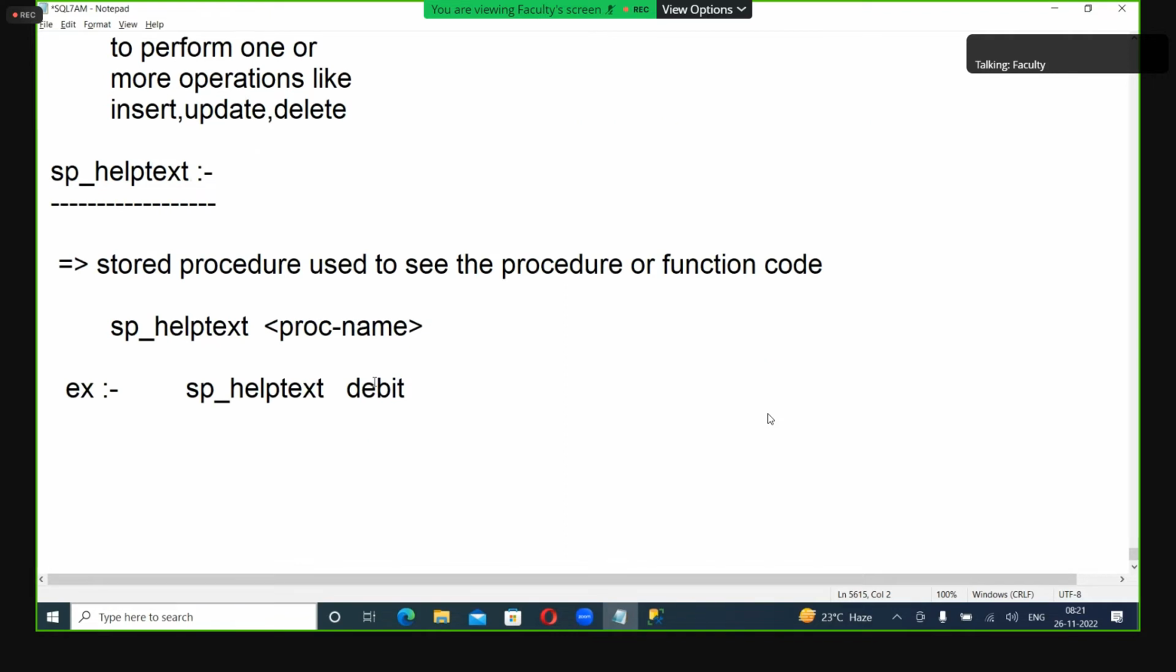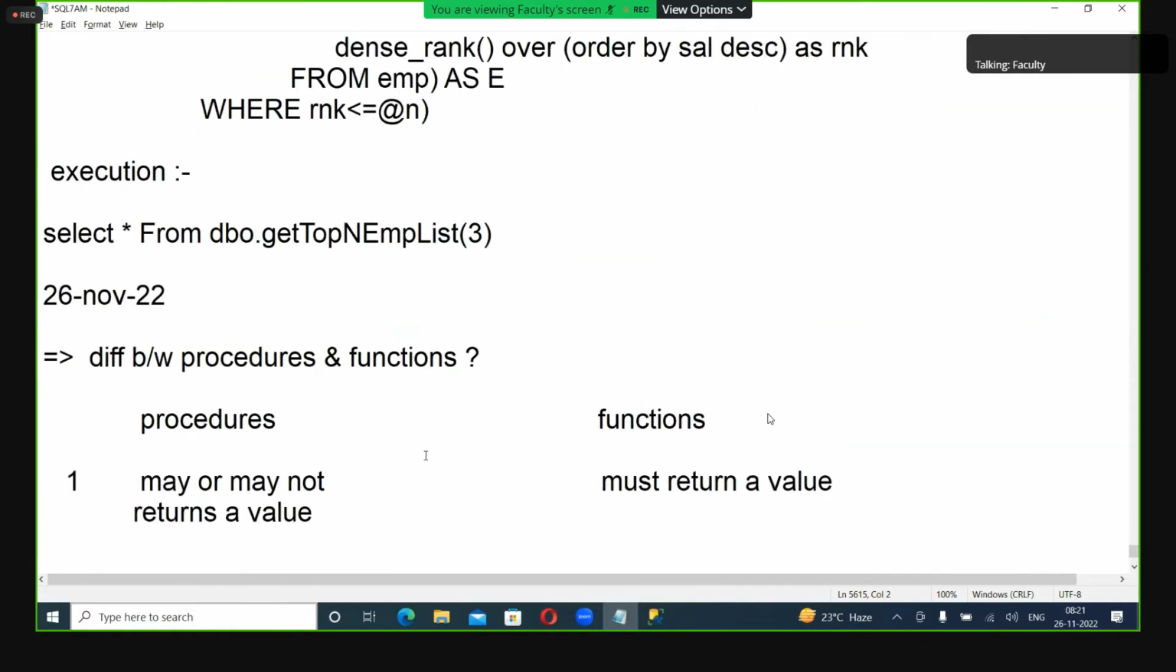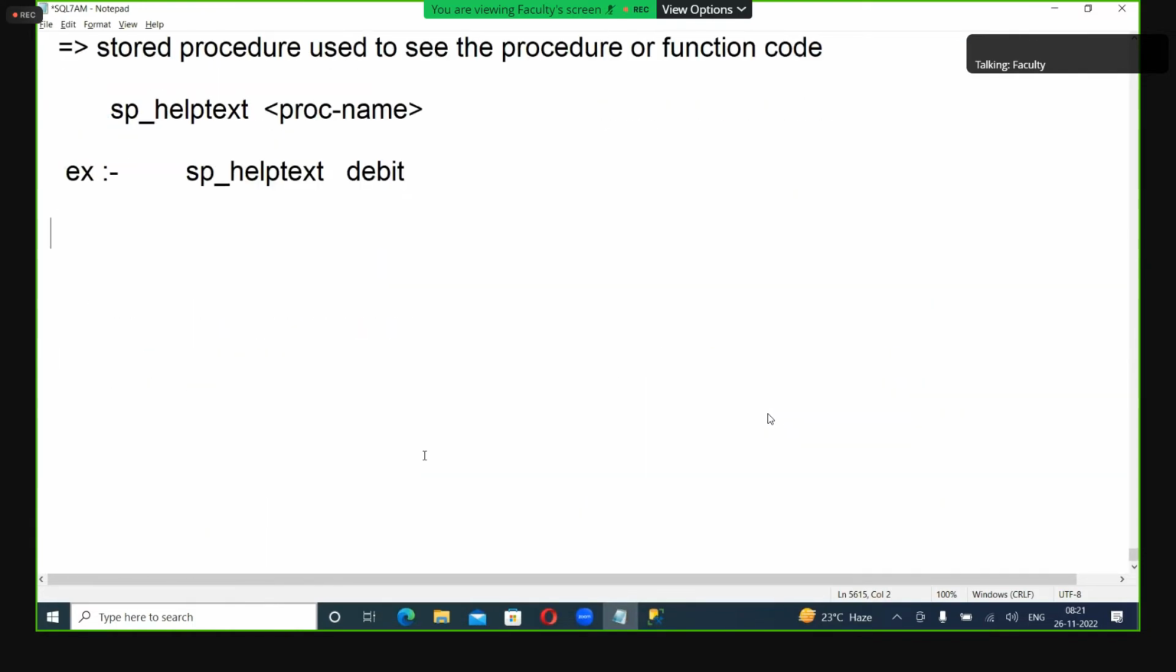SP help text, to see the code of a procedure. Okay, that's all. So this is about procedures and functions. Then the next one is triggers.